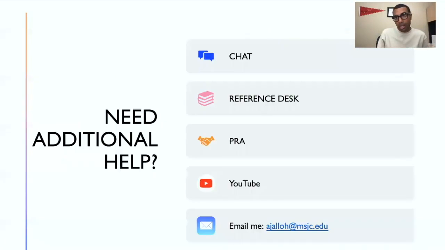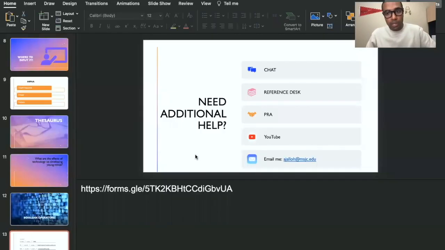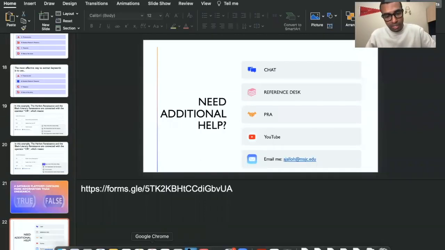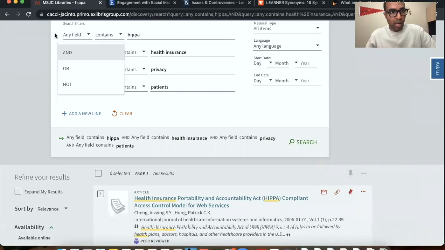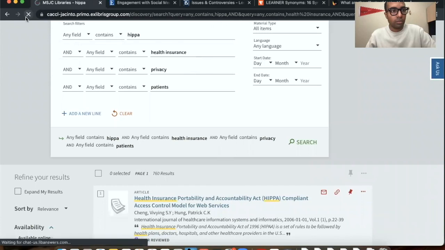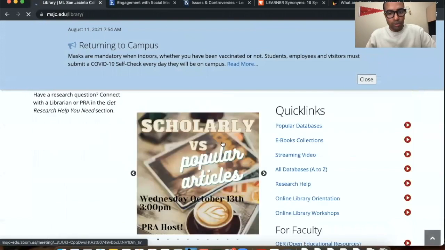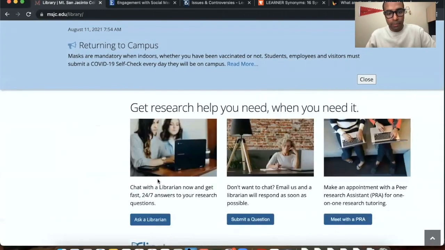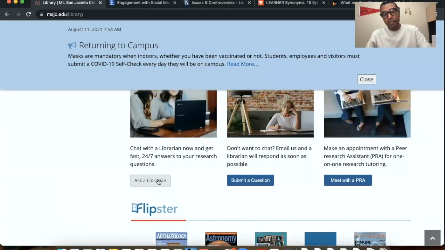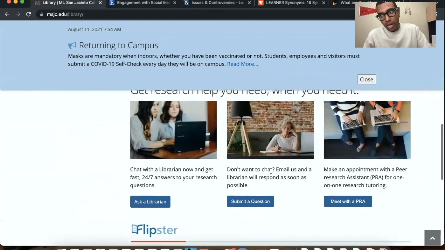So if you do need any additional help, we have a wide variety of different services that you could use. If you go back to the library homepage and scroll down to this middle area right over here, you could see that we have chat available. So you can use this to chat with a librarian. And if you don't want to use chat because you don't have time, you can also email the librarian your question and they'll get back to you.